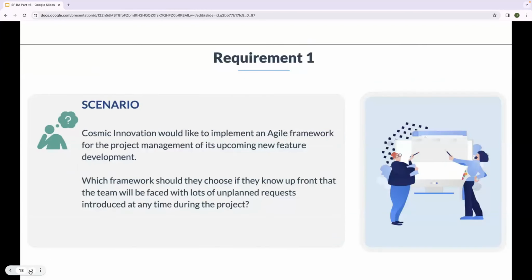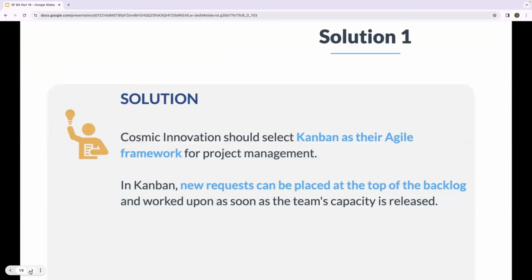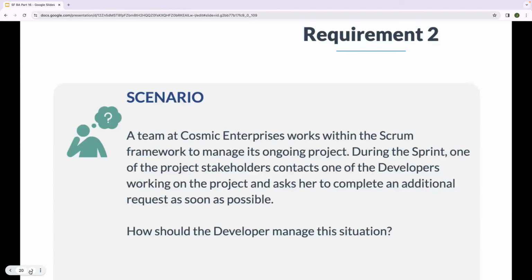We can see some scenarios. Cosmic Innovation would like to implement an agile framework for the project management of its upcoming new feature development. Which framework would they choose if they know upfront the team will be faced with lots of unplanned requests introduced at any time during the project? The solution is Cosmic Innovation should select Kanban as their agile framework for project management. In Kanban, new requests can be placed at the top of the backlog and worked upon as soon as the team capacity is released. We can see the next scenario.